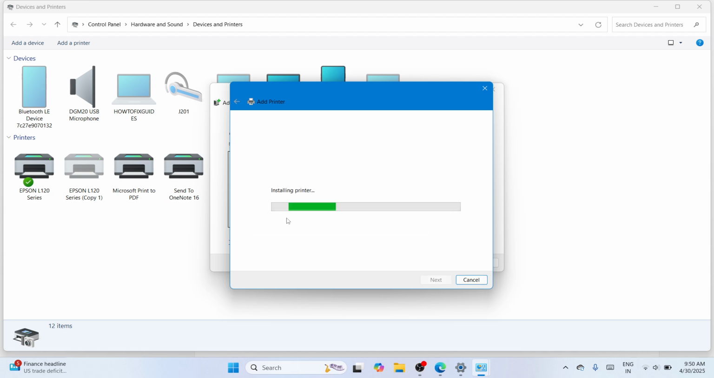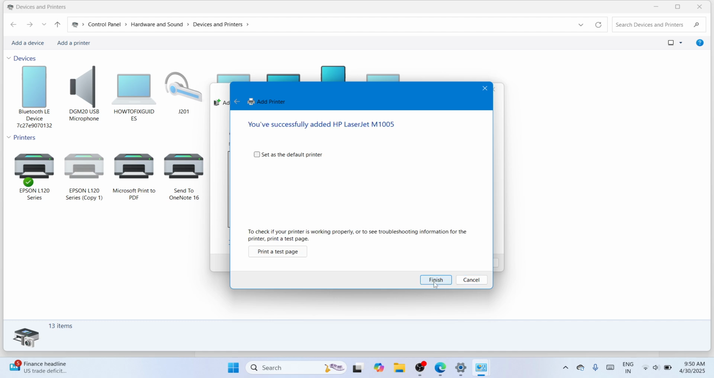It will now start on the installation. We just have to wait for a couple of minutes. Once you're done, go with next for allowing printer sharing and go with finish. And there you have it.